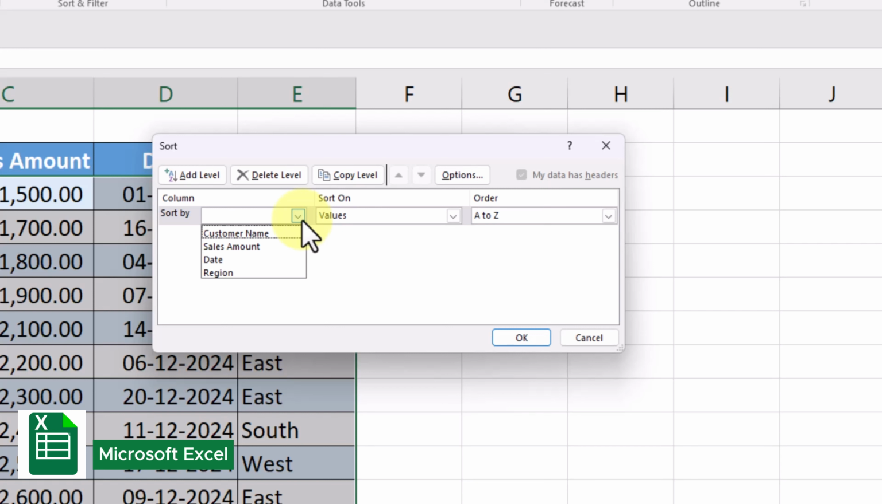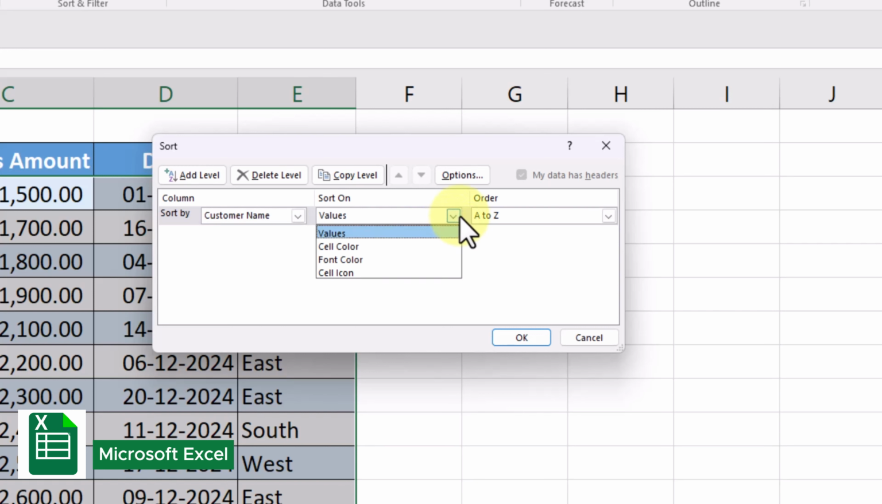For example, if you want to sort your data by customer name, we will give it customer name. Or if we want to sort our data by sales amount, we will give the sales amount. Right now, we want to sort our data by customer names. Here, you can choose values, cell color, font color, or cell icon. We will sort our data based on values, so we will select values.